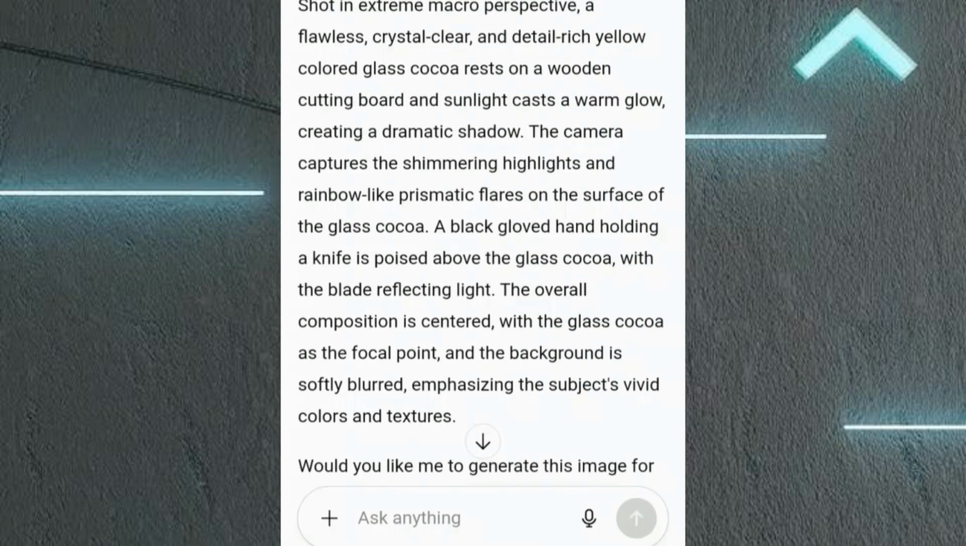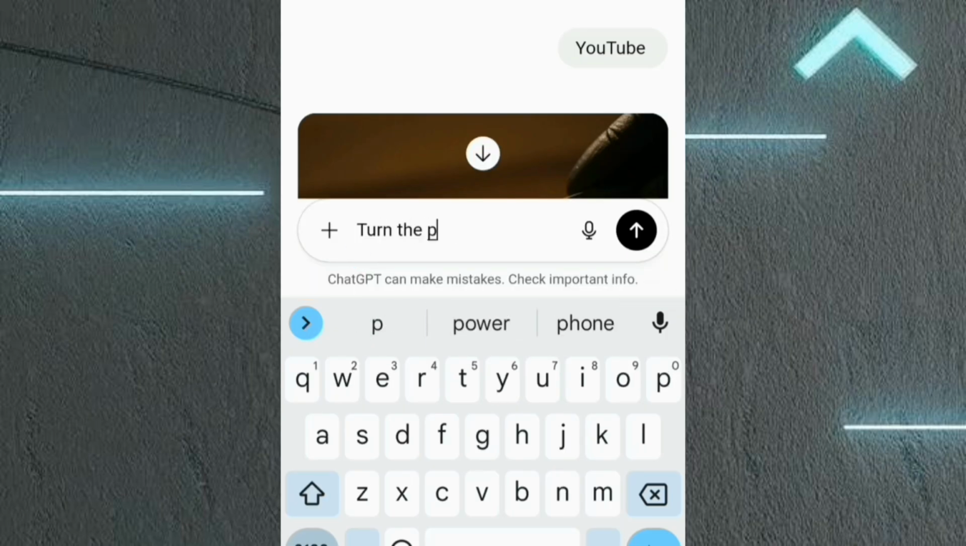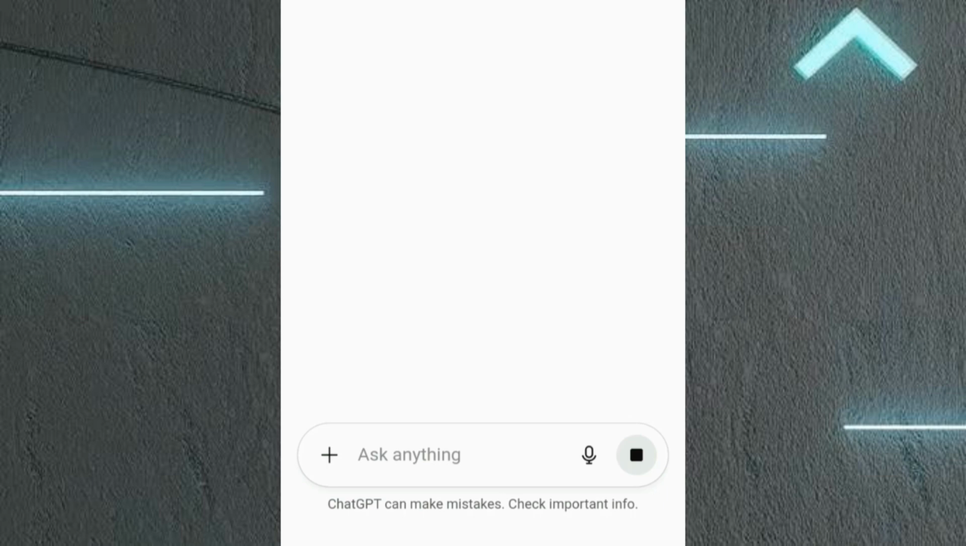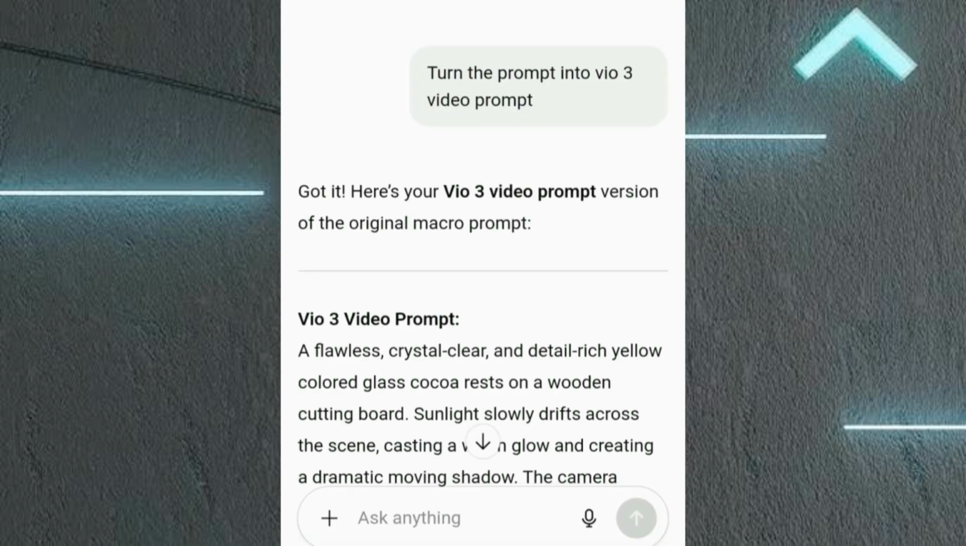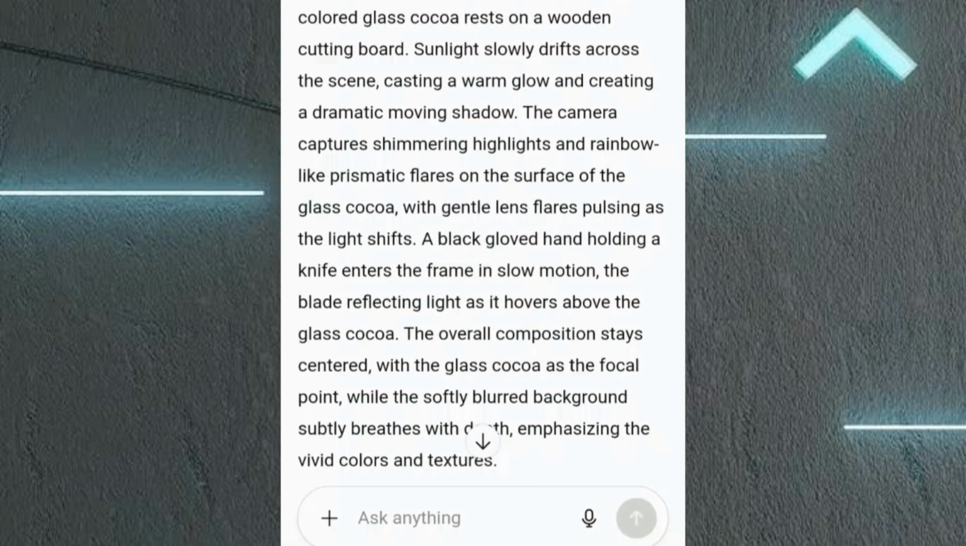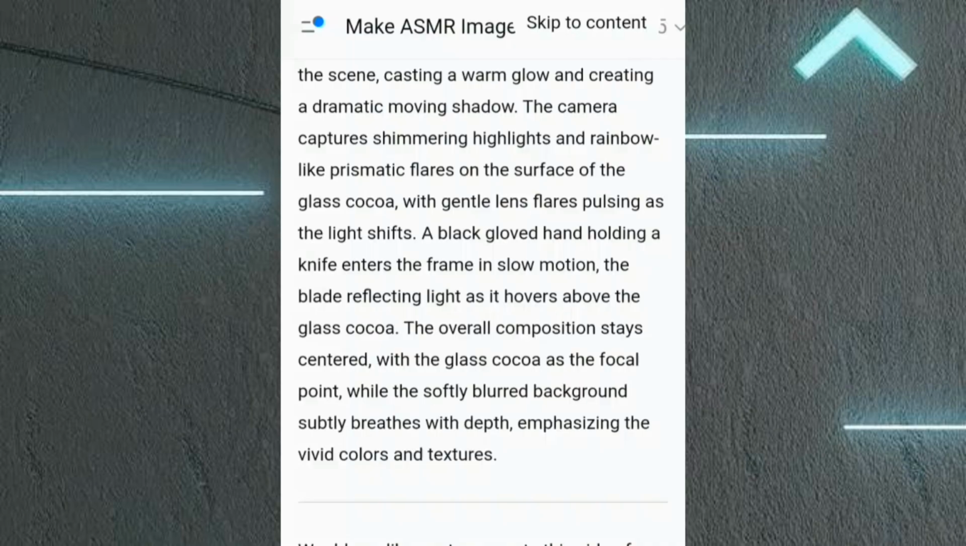Make sure that you scroll down again and then type in turn the prompt into a VO3 video prompt. Make sure that you ask ChatGPT to turn the prompt into a VO3 video prompt, and immediately ChatGPT is going to do it for you and it's going to send you a well-detailed VO3 video prompt just like this. Make sure that you go on and copy the prompt. Make sure that you copy it from the beginning to the end just like that.